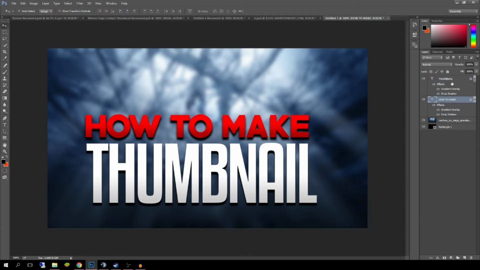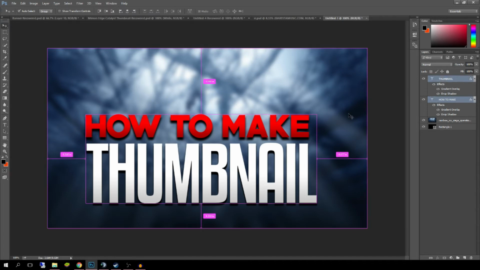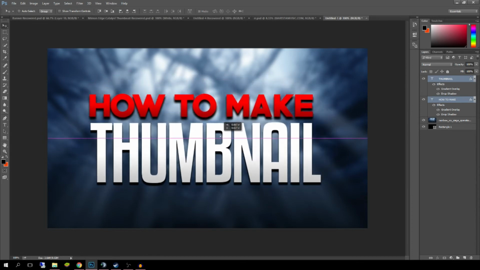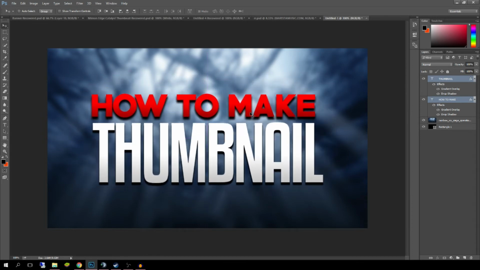So the next thing I'm going to do is select both of these at the same time. The way you can do that is if you hold control and click this one, then while holding control click the next one, and then you can let go of control and move these around as you please. So we're going to go ahead and put these in the middle.